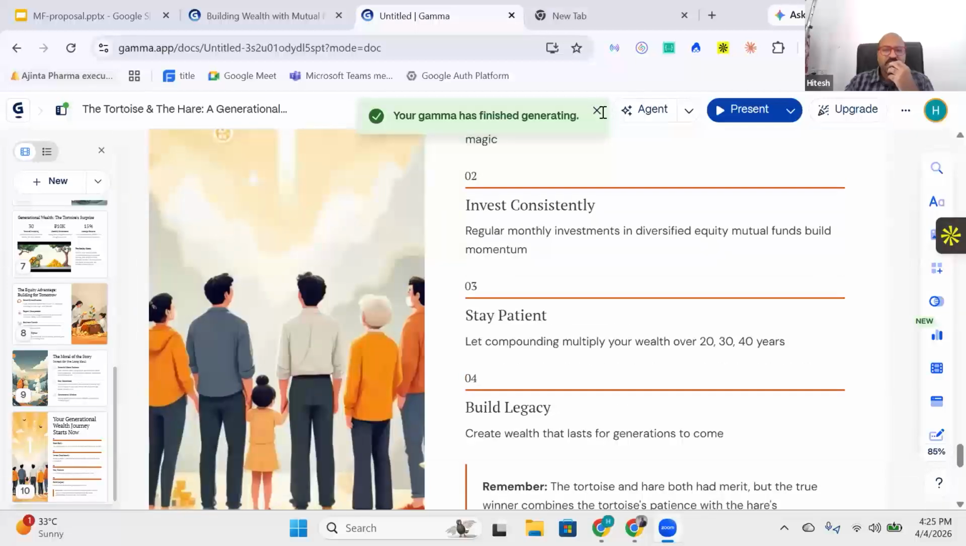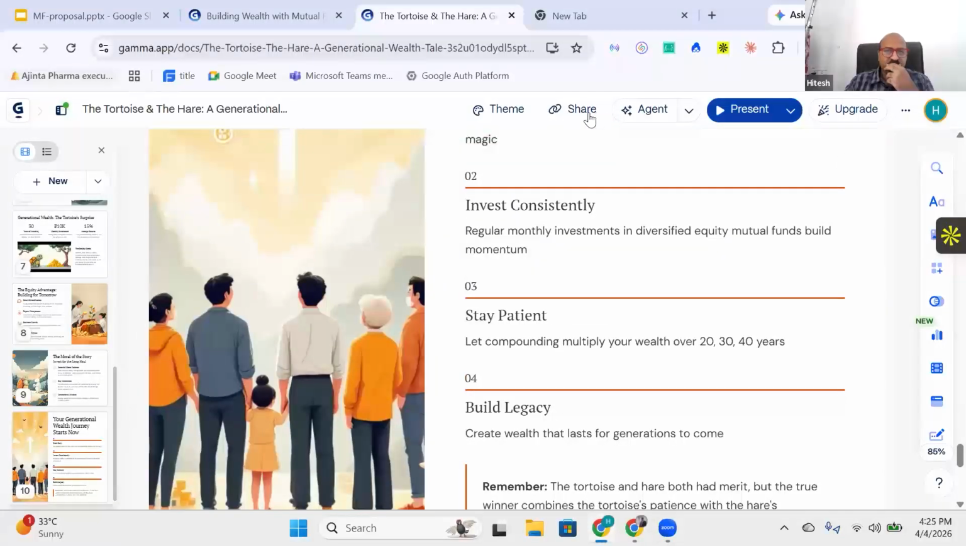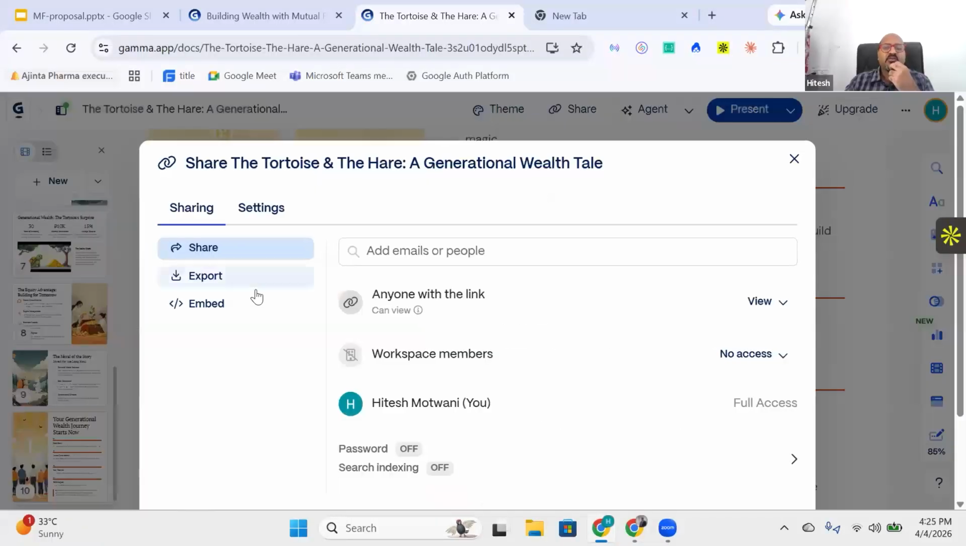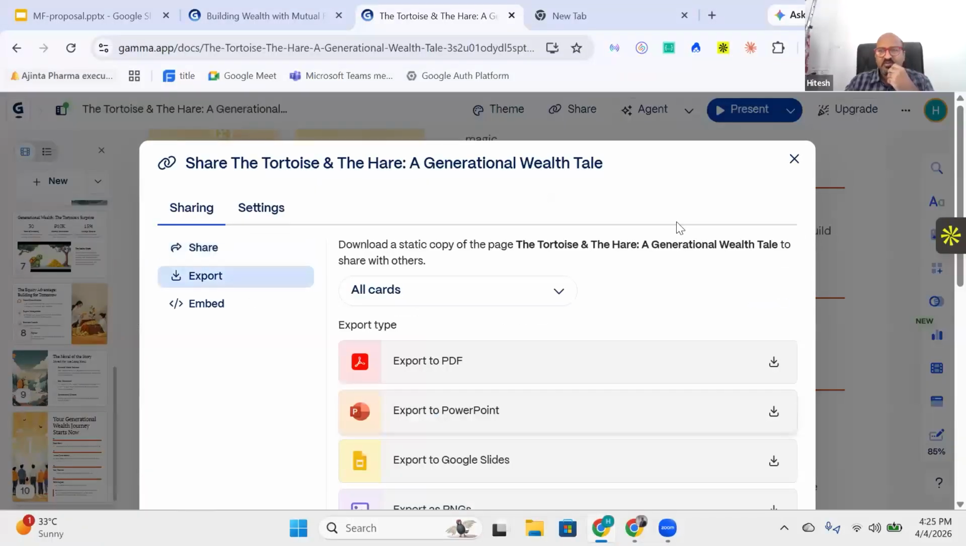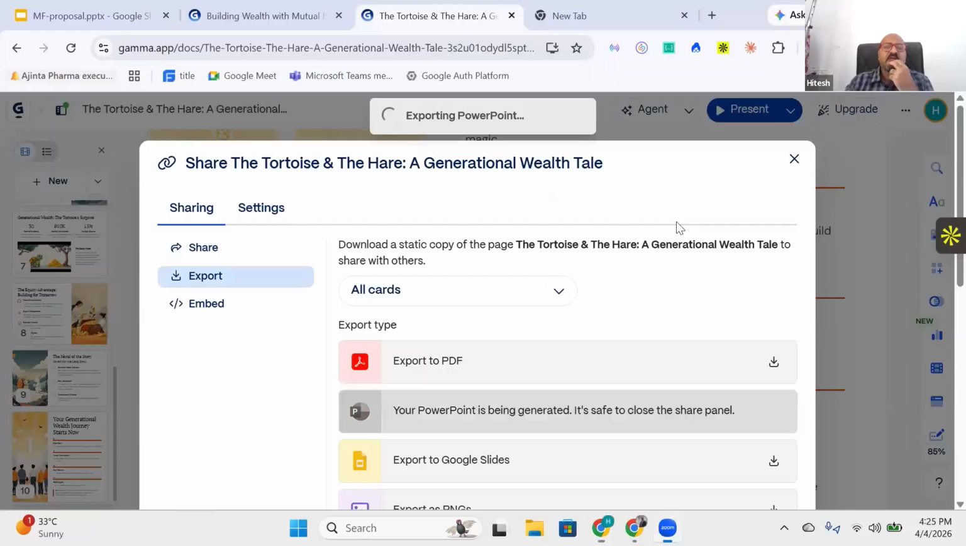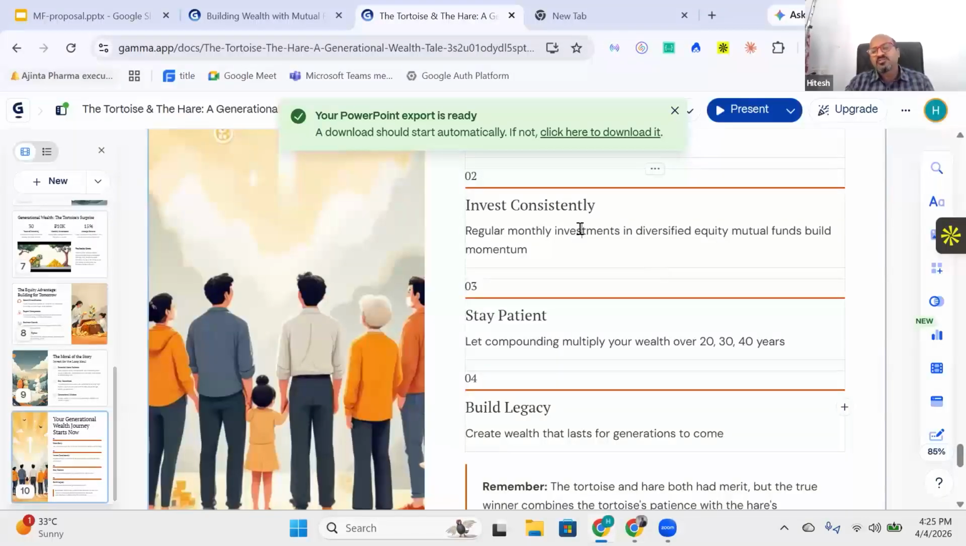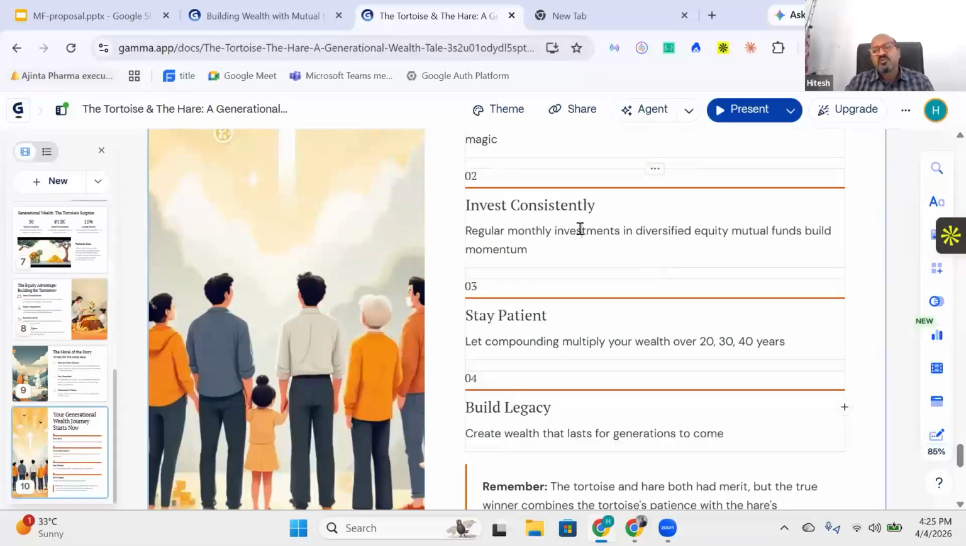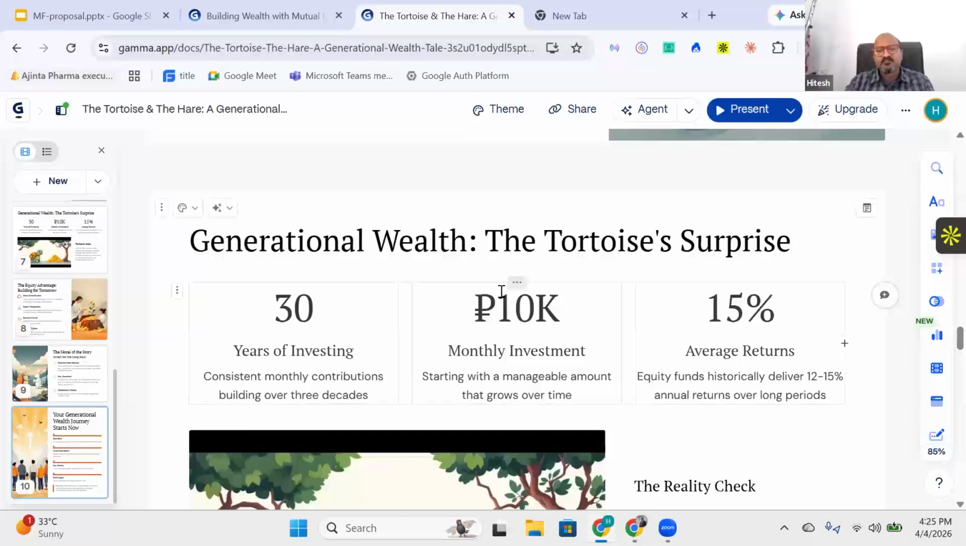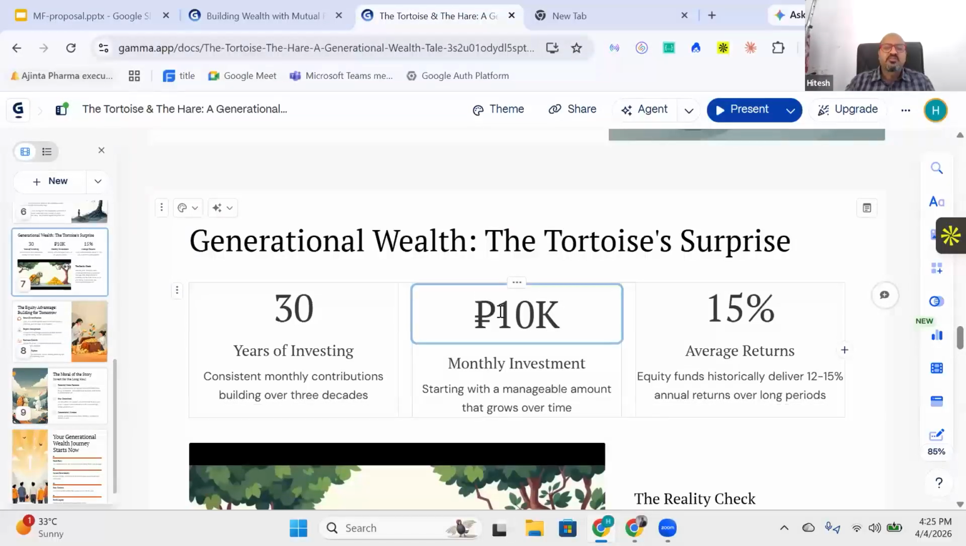then I can also export it out from here. Share, export, export to PowerPoint. Yes, so this PPT is completely editable, Taral. You can change whatever you wish to change. You can change whatever you want over here. This symbol is wrong. Just change the symbol to rupee. So I can change this also. So you can do that very easily.